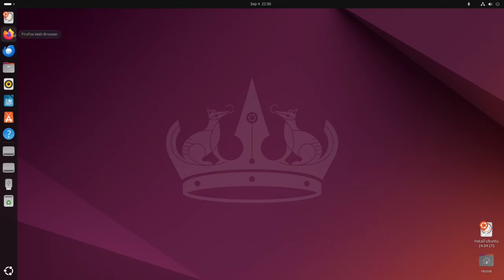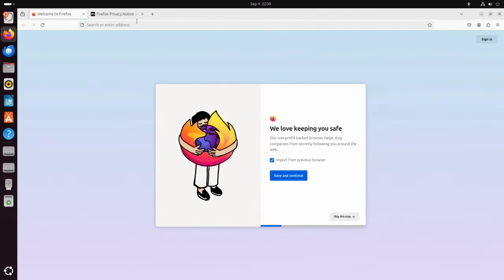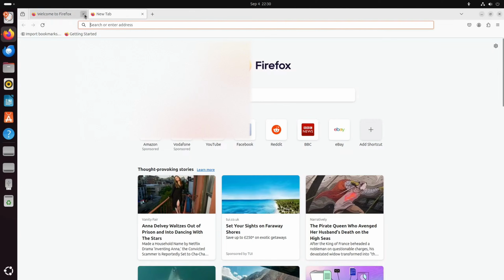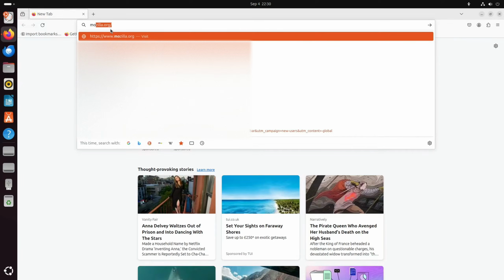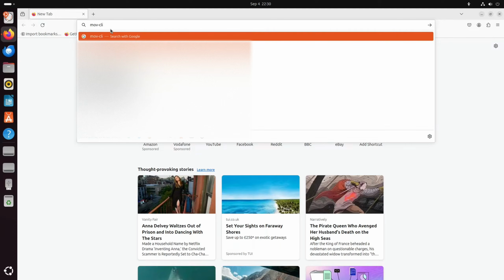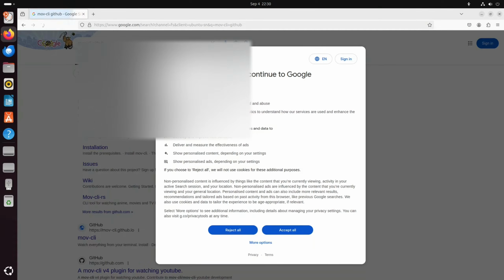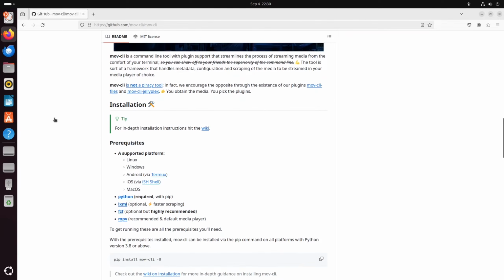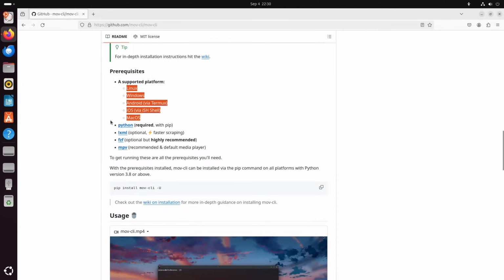Anyways, so first thing you want to do is open up Firefox, and I'm gonna search mov-cli here. So this is open a new tab. Search mov-cli GitHub and head over to the mov-cli GitHub page and scroll down here to the installation section. Now the installation section is gonna tell you what platforms are supported and what prerequisites are required.